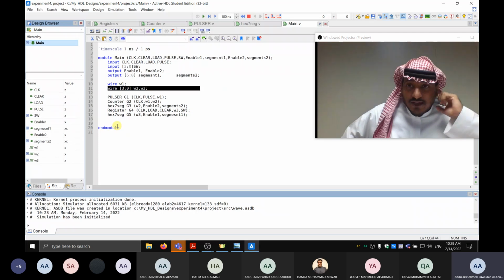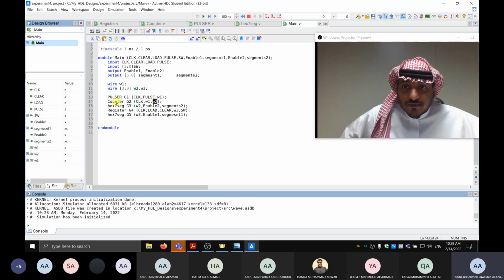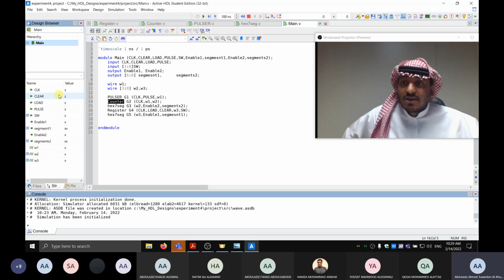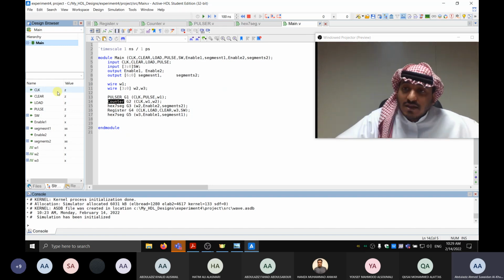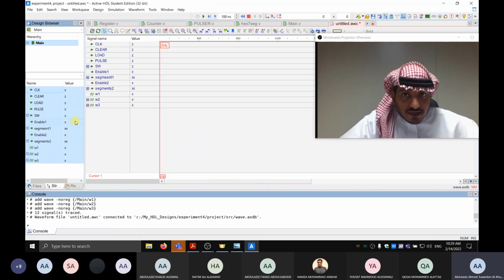Okay, first move, just see the wires. Wire 2 and wire 3. So let's see wire 3 for the register, wire 2 for the counter. Just understand, 3 for the register, 2 for the counter. Now, the first thing, you have to include all of them in the waveform. So right click, add to the waveform. The first thing, you do it.